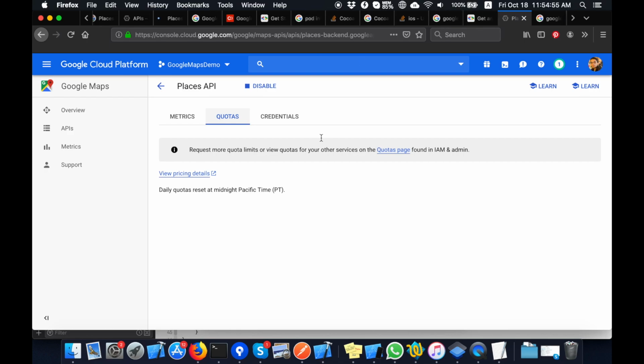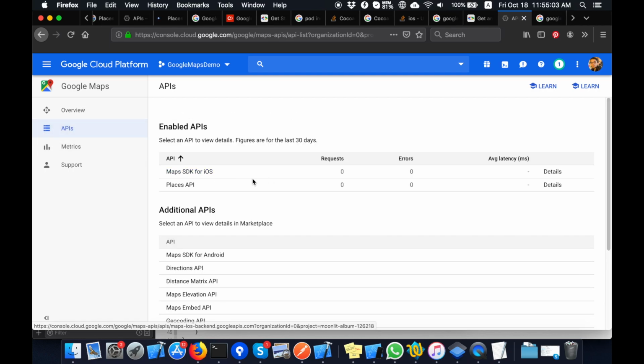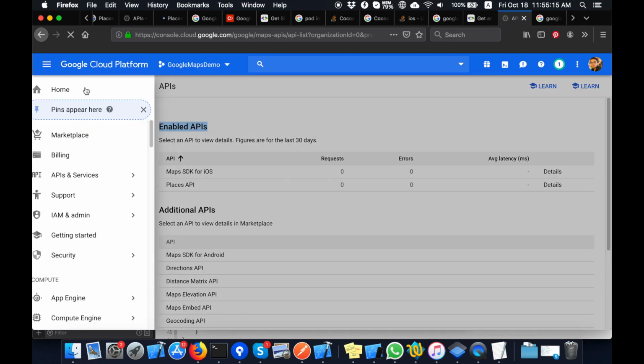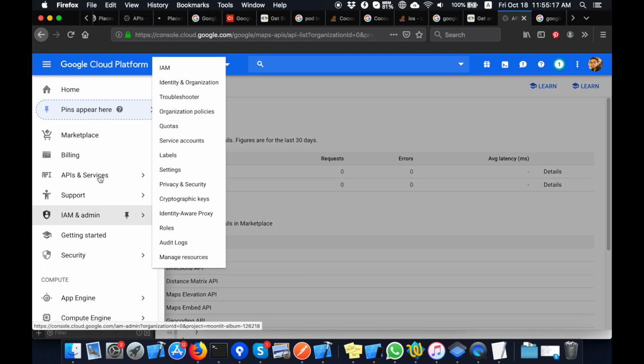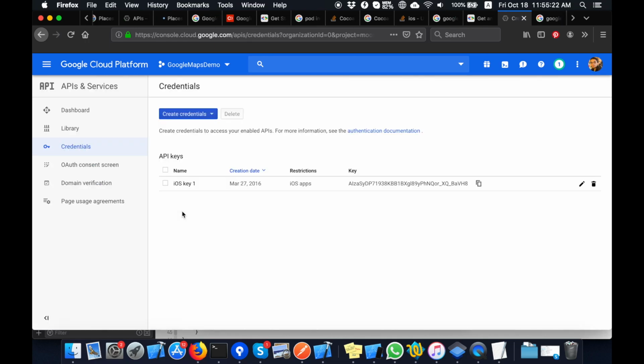Now I'm going to search for API key. Now you can see that these two APIs are enabled, that is Map SDK for iOS and Places API. These APIs I will use in my iOS project. Now I'm going to find the API key, go to the credentials, and now here you can see this is the API key of the project. I will copy this API key.